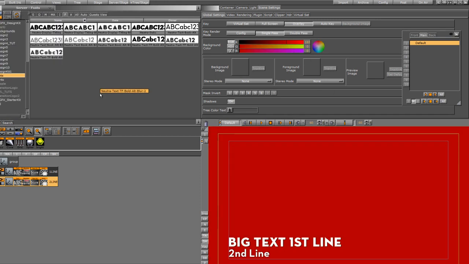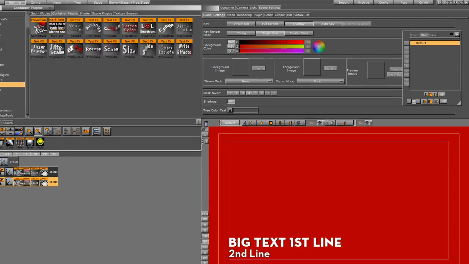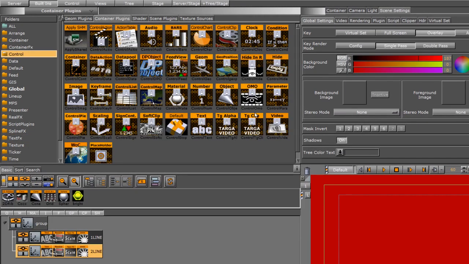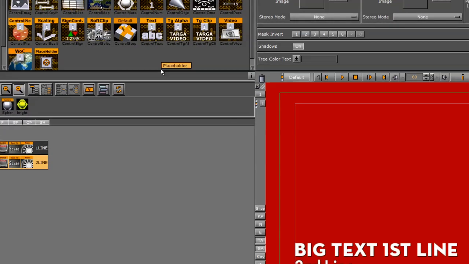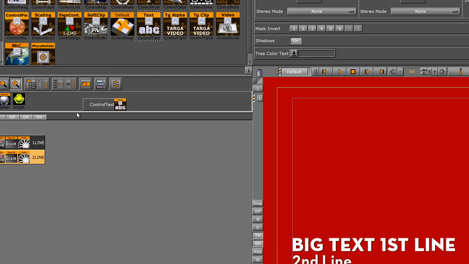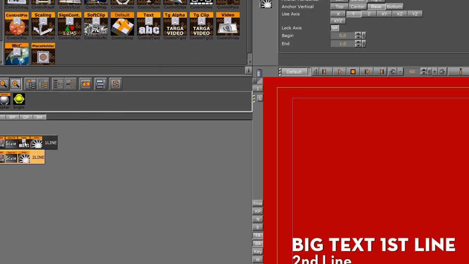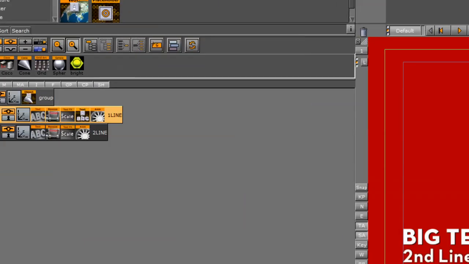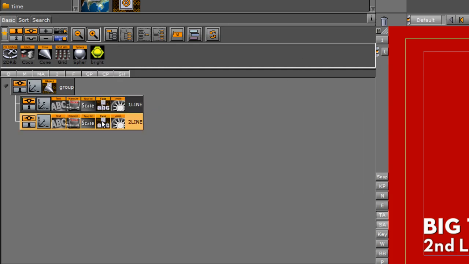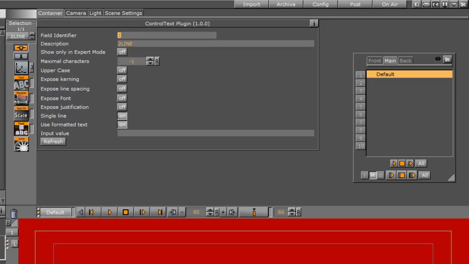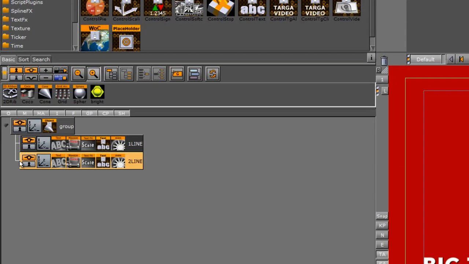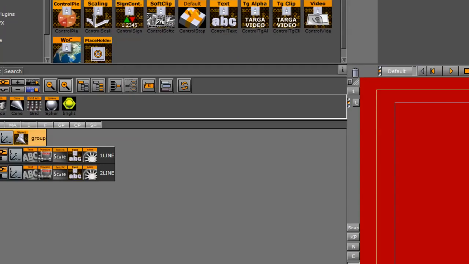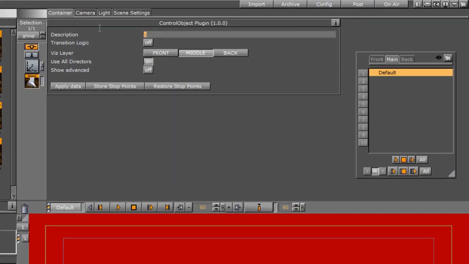We still have two things that we need to do. One, we need to grab our control text function so that we can give control to the producers and Trio operators. I'm going to drag my control text and drag it on my first line. This is going to be the first field identifier, one line, and I'm just going to leave the default values. I'm going to drag the control text onto my second line. Field identifier, we're going to change to 2, and I'm going to leave the rest as default. I'm going to come up to my control object description. I'm just going to say state C.